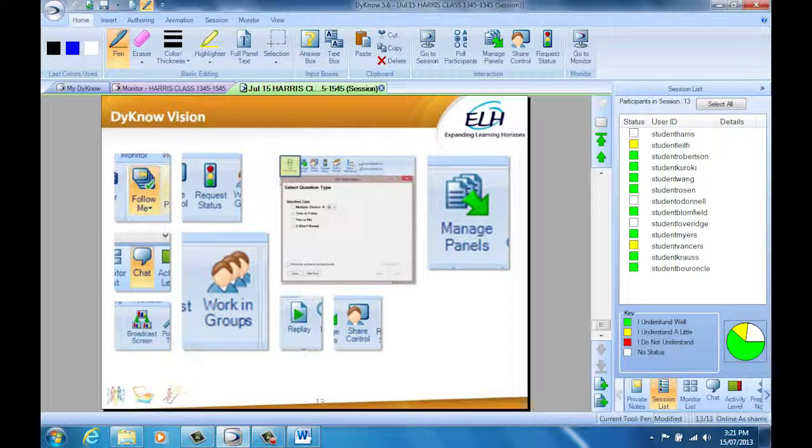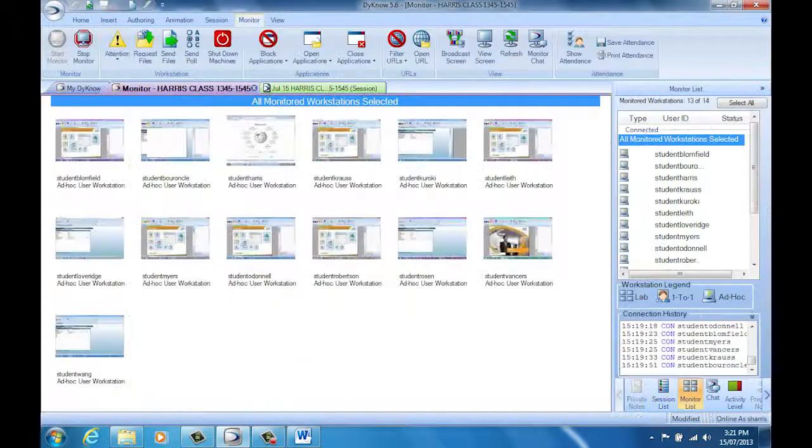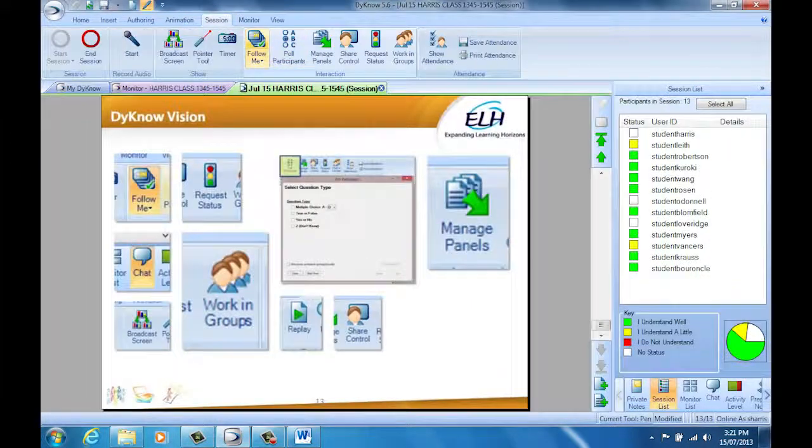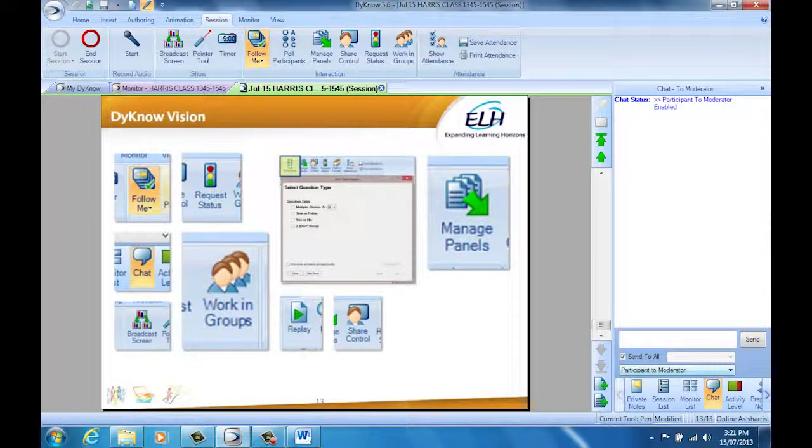Well, there we go. All right, so I'm about to run just a mock lesson, running through a bunch of the Monitor and the Vision tools, showing the sort of things we can or may wish to do with Dyknow. So just to start off, of course, I need to get myself set. So we set our plan, so I'm blocking all applications that aren't Dyknow. In my session, I make sure that we're set to follow me, so we're moving along. For chat, I'm going to make sure it's participant to moderator, so if anyone does want to chat, I'll see it, but no one else at this stage. Let's get going.